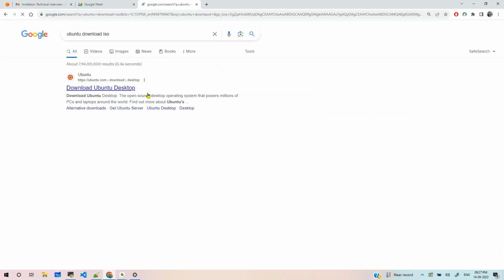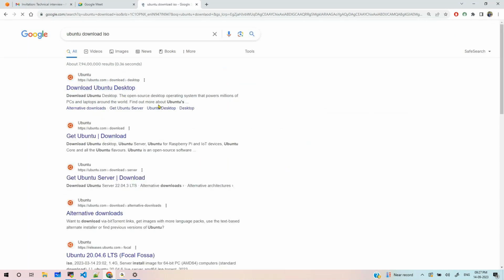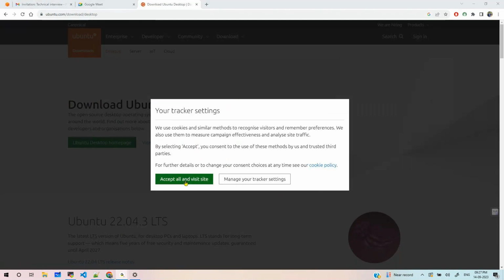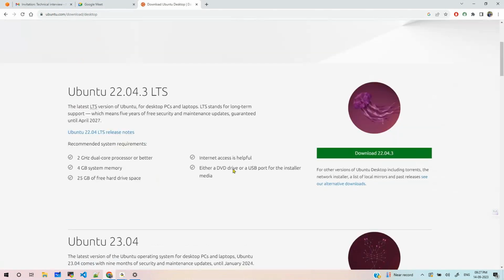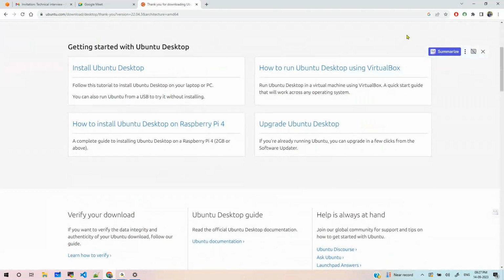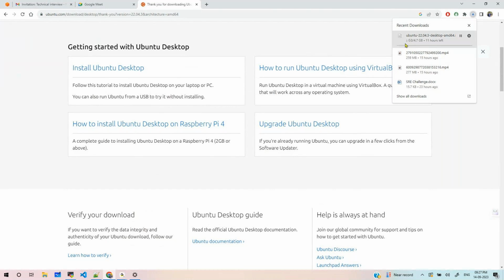I'll take an ISO image for downloading. This is the desktop version. Instead of desktop, we even have ISO images too. Let me download this. Let me show you, this is along with the desktop also. Even if you don't want the desktop, it takes a minimum of 2 GB.